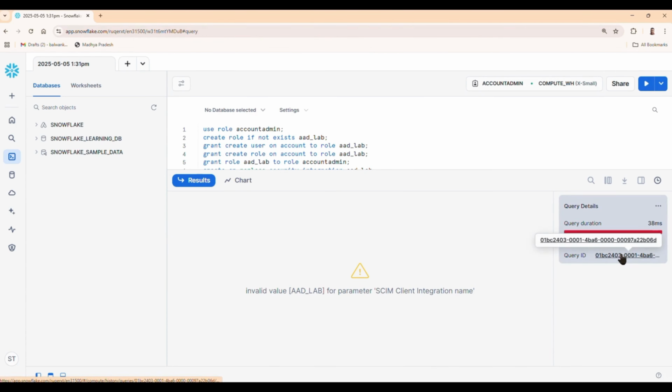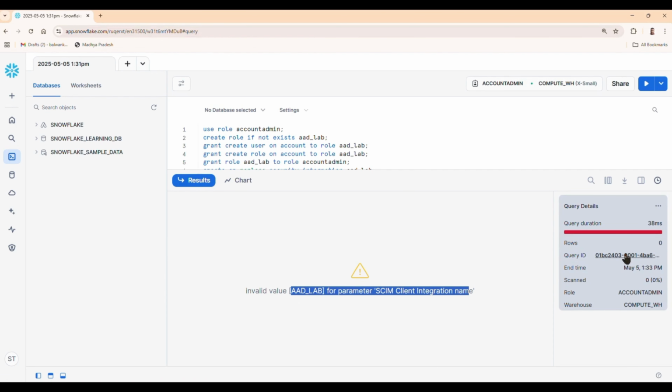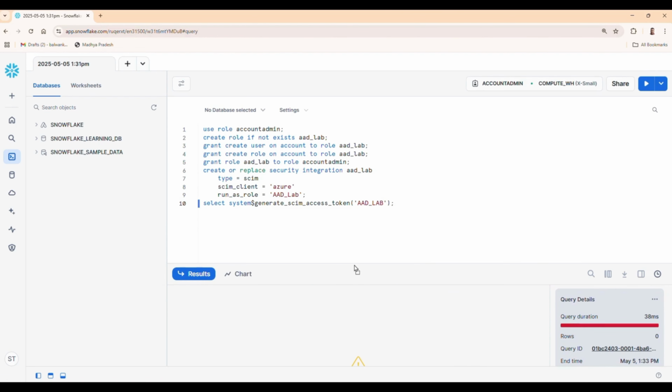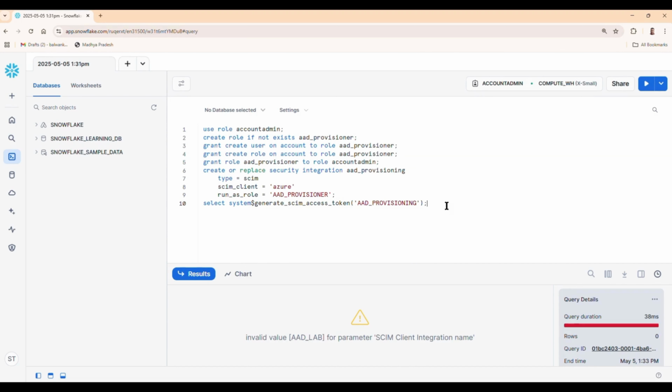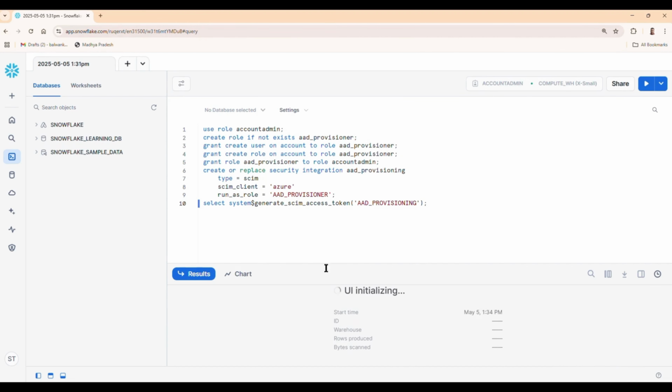It has given us an error: AAD lab parameter is not available. That is the reason I changed it. Now we will go ahead with the previous one. If you make any changes that are not there by default, it will give you the error itself. So please use the default one that we have, AAD provisioning. Now we will run it.